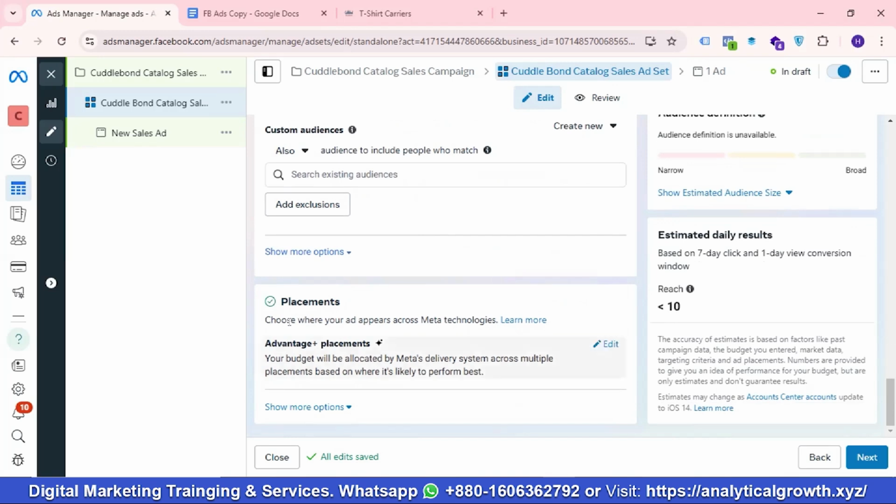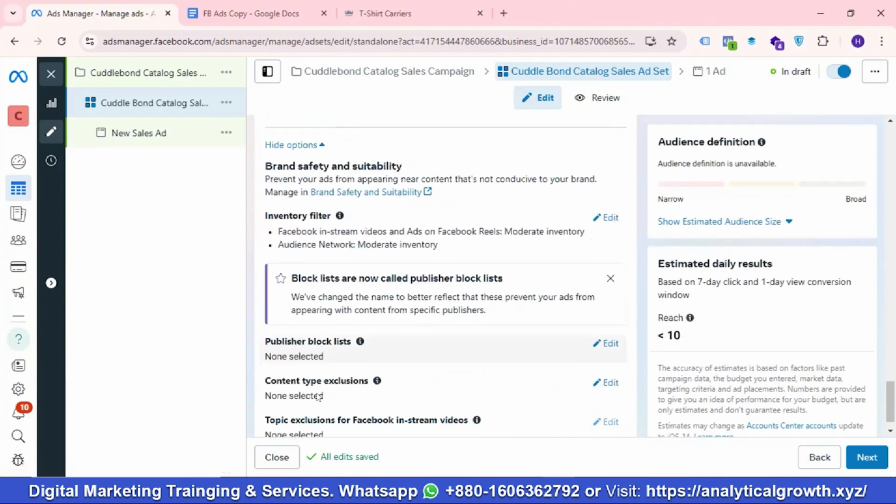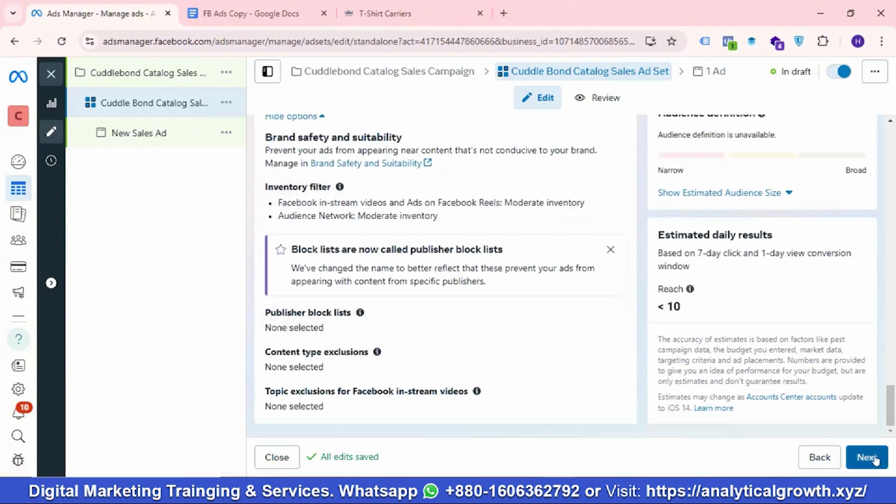Then as the placement, if you want to customize it, you can choose manual placement as well, but I'll not be choosing any manual placement because I'll be keeping it as advantage plus placement, which is recommended. Then I'll click on next.